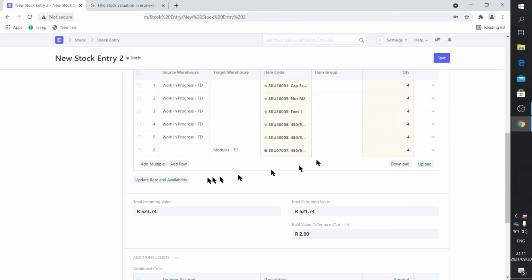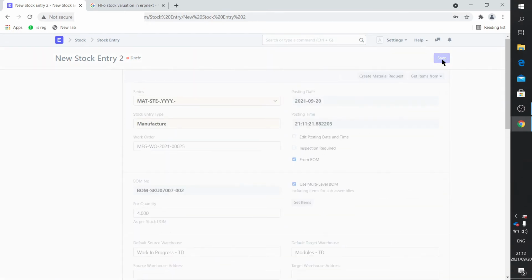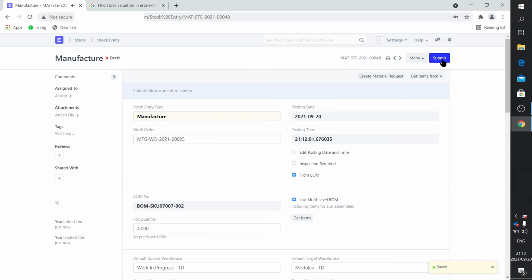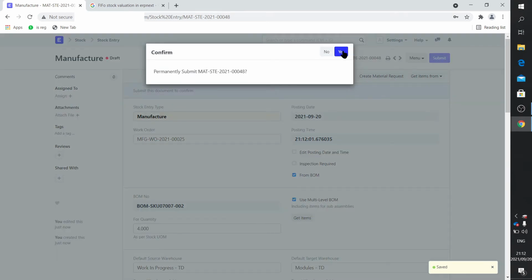Now, just another thing, you can also update the rate and availability here if you didn't do it on the BOM. I did actually, so it's not necessary. So I'm submitting that.